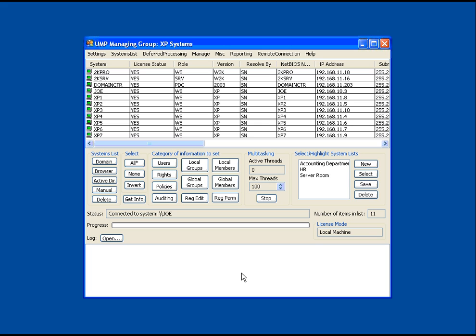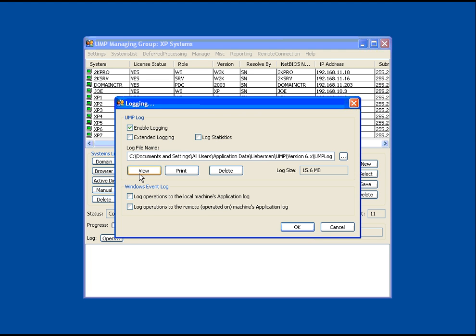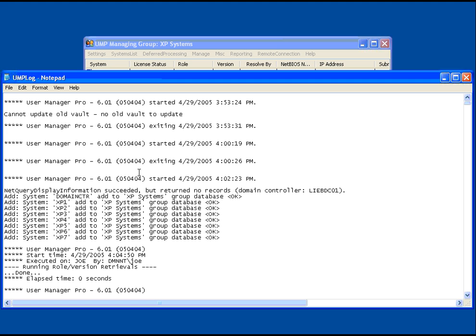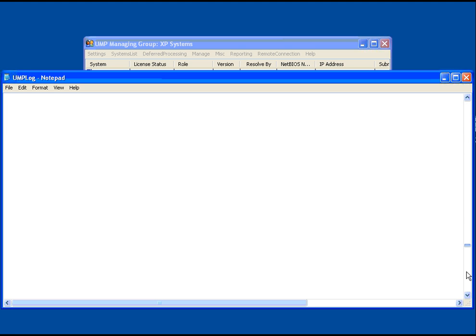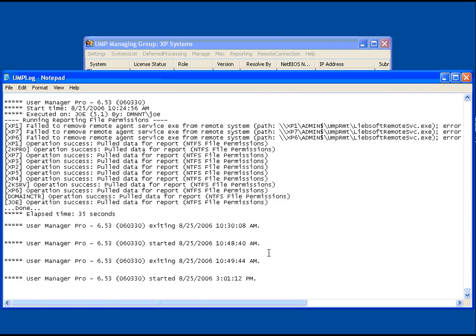User Manager Pro includes a full audit trail of all actions committed by the tool since the beginning of its use. All actions are recorded in chronological order from initial installation to the most recent action you've committed against your network. A full audit trail, and audit trails are good things.